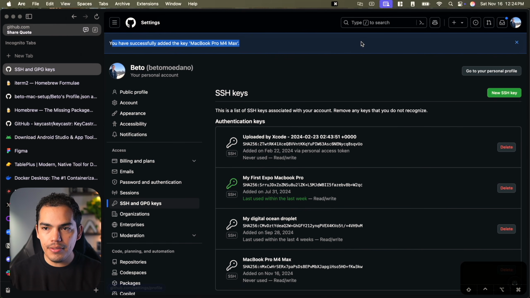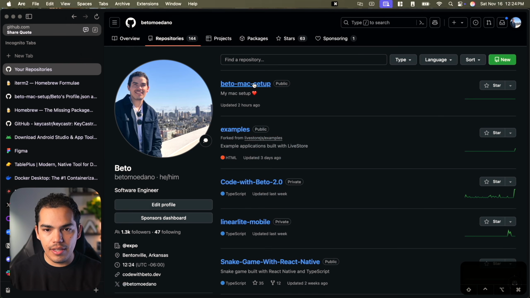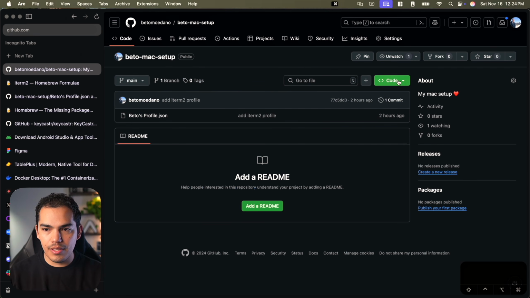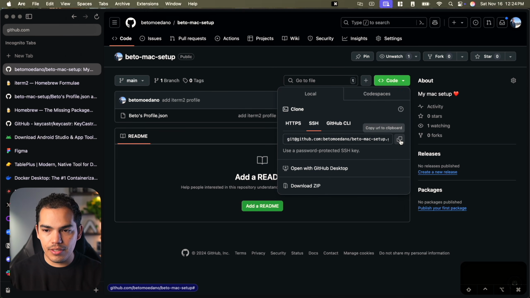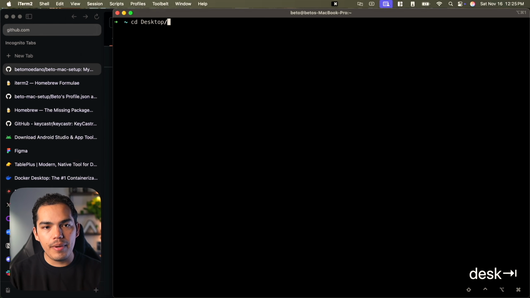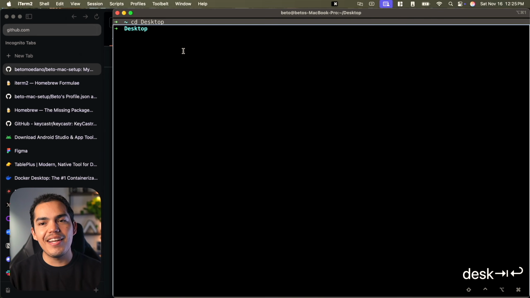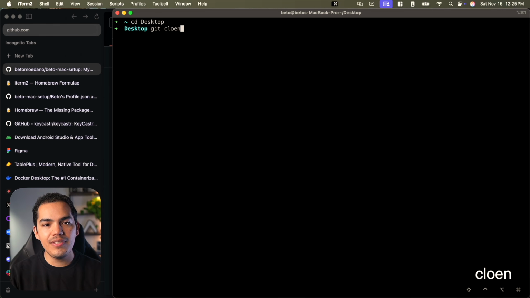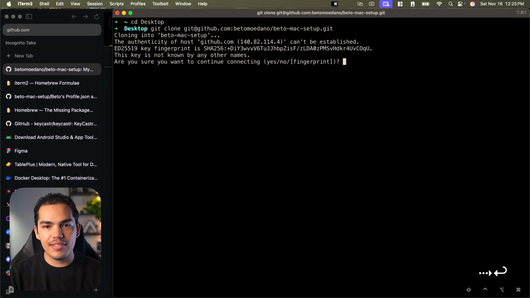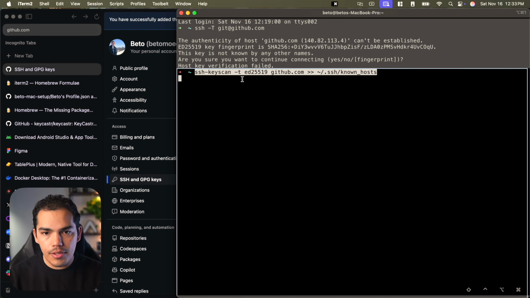Okay, so from here, what I'll do is maybe just go to my profile and repos, and let's try to clone this repo using SSH. So I can copy this, go to my terminal. I'll just go to my desktop. Oh, and yeah, the permissions are kicking in. Now we can say git clone and paste this. Okay. And are you sure you want to continue connecting? Yes. Okay, so it looks like this is not working for me.